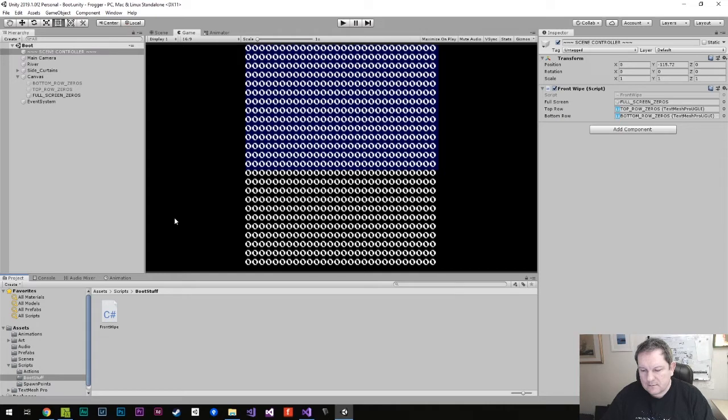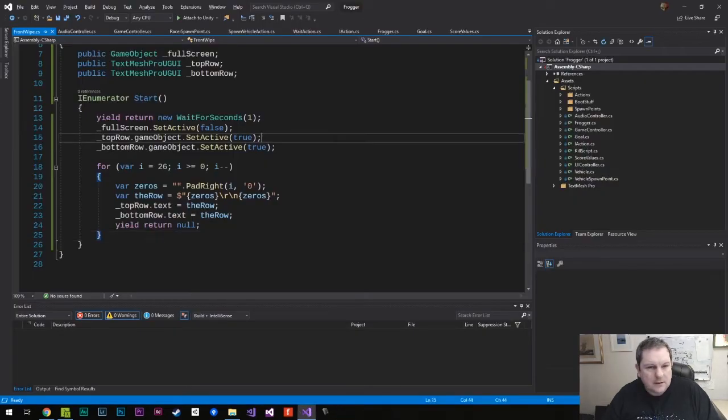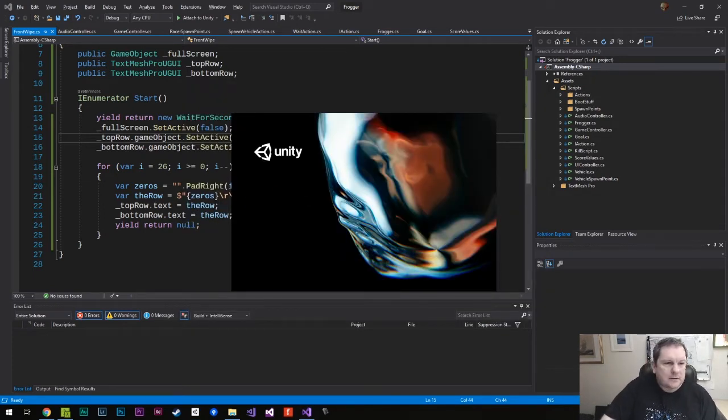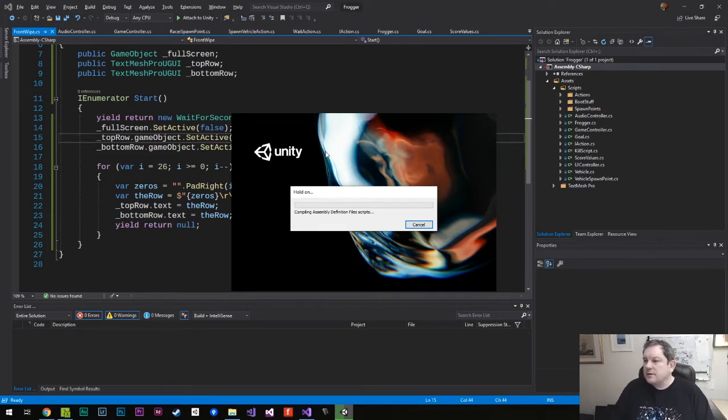Come on. Okay, I think something's broken here. I'm gonna quit Unity and let me boot it back up again and see what's what. It shouldn't be taking that long to compile. It's like 4 lines of code here, or 10 lines of code, whatever it is. It's not a lot.